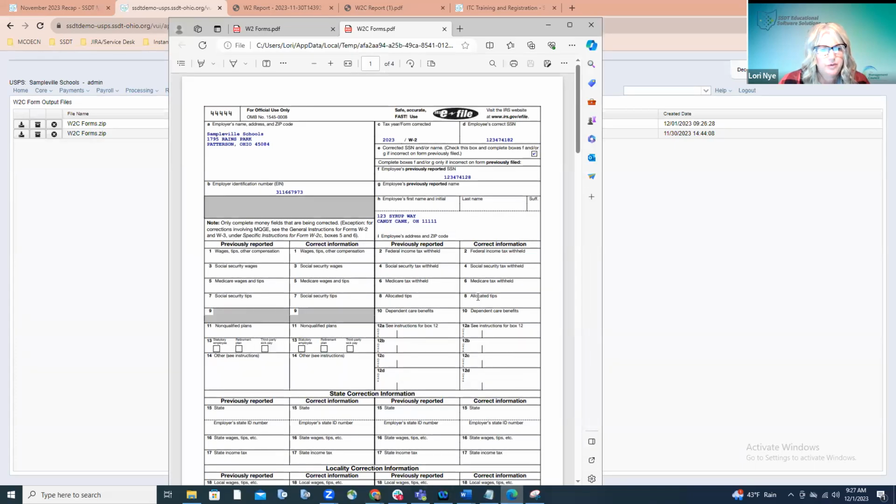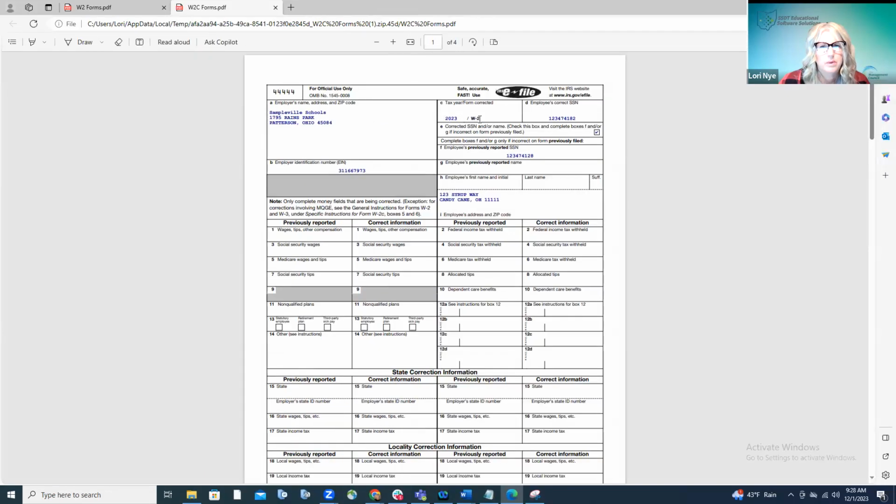So let's go back then to the W-2C form, and you can see that anything that we've corrected is going to be listed on the form itself. All right, so the previously reported SSN ending in 28, and then the corrected SSN ending in 82.